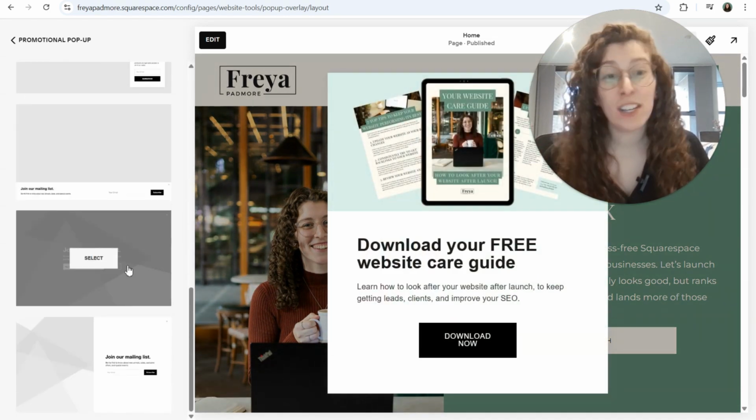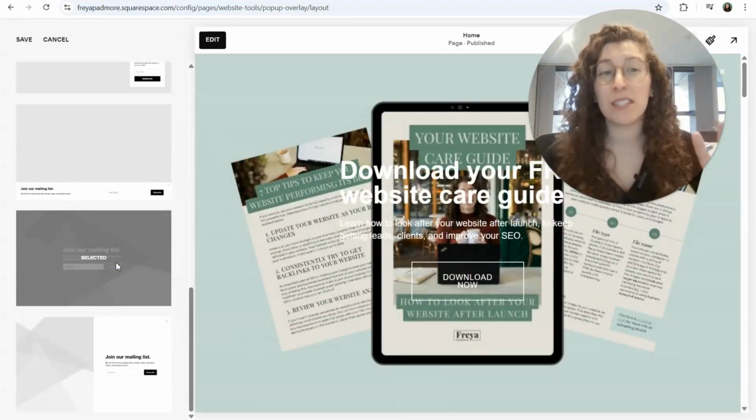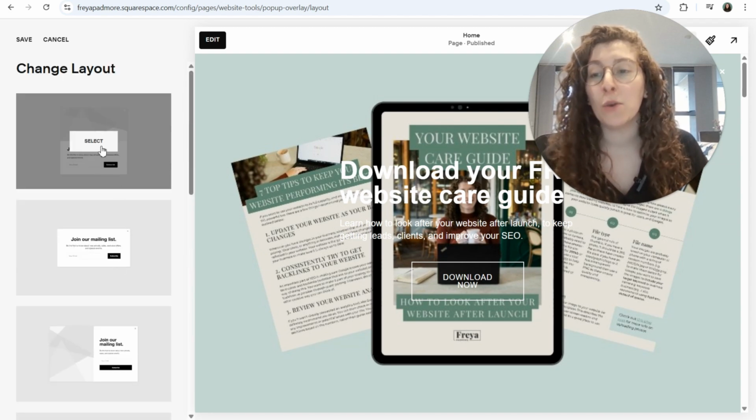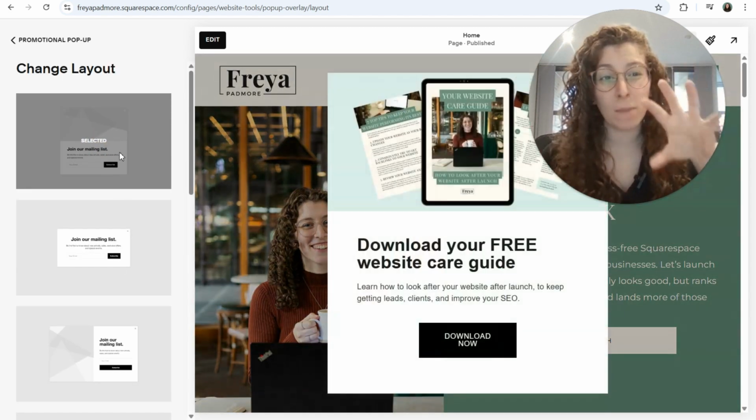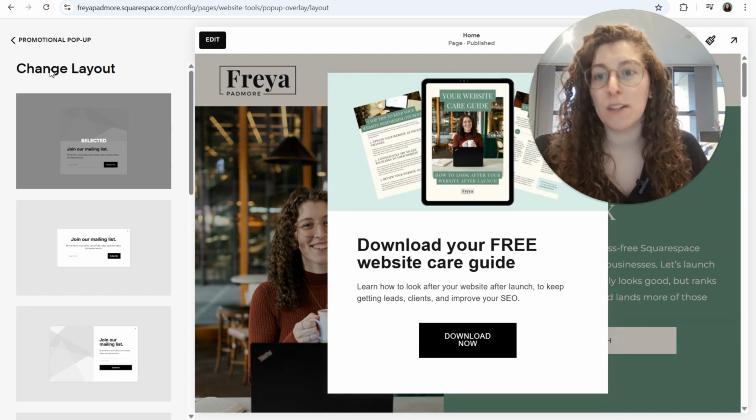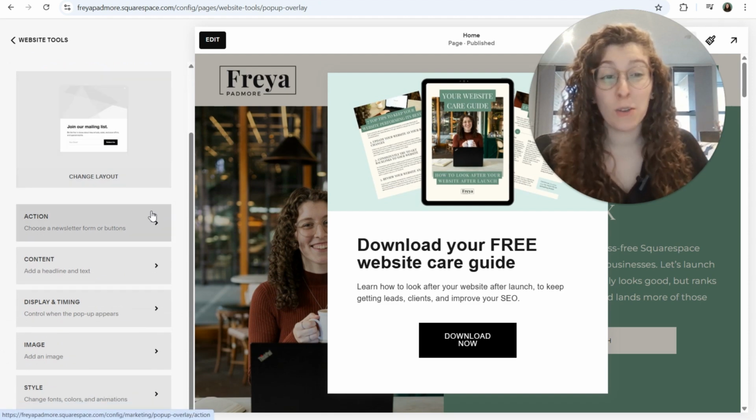And my only suggestion is I don't recommend creating a pop-up that takes up the whole page. So for example, this one, you can't see the website behind it. And the reason I say that is because it can confuse people, it can put people off. So I always recommend selecting one that only takes up a section of the screen and kind of overlays your current website. So I'm going to select that design. And what I'm then going to do is start going through step by step.